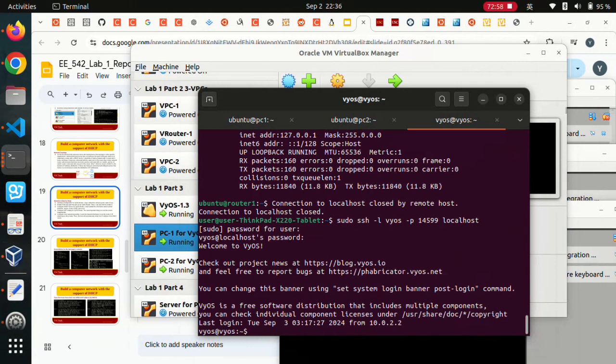For VyOS, it's a router, so let me show the configuration about it. Just show configuration.